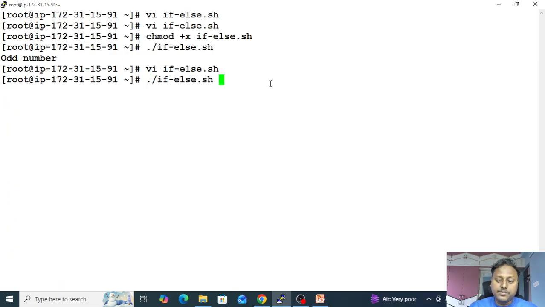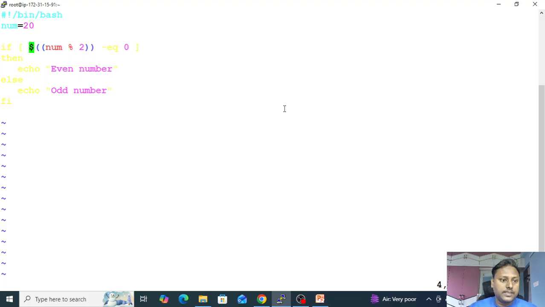Now if I am running that same shell script, it is giving me even number because 20 is an even number only. And also I can print that particular number that I have mentioned. Let's try to give that also. Here, even number and the number is dollar num. The same thing I can mention over here also, so that whatever number it is, it should show me. Okay, and the number is dollar num.